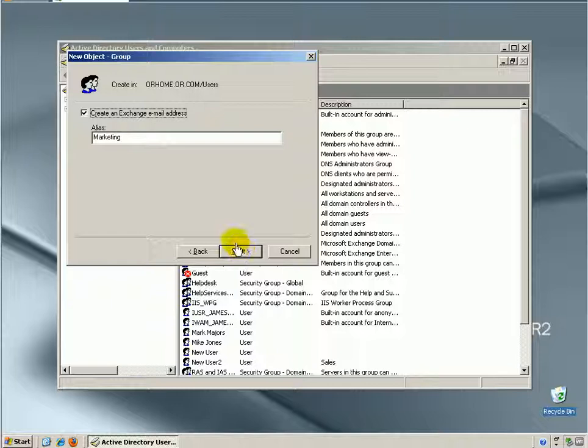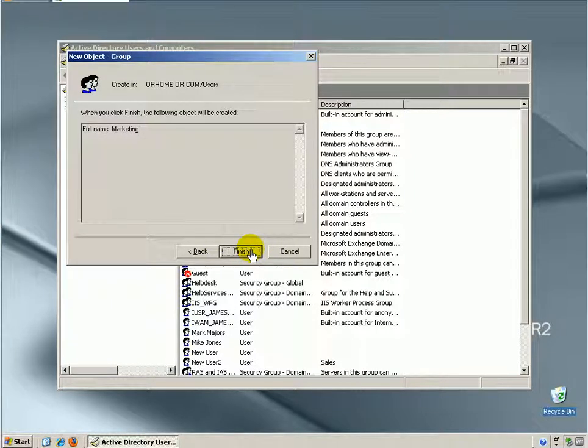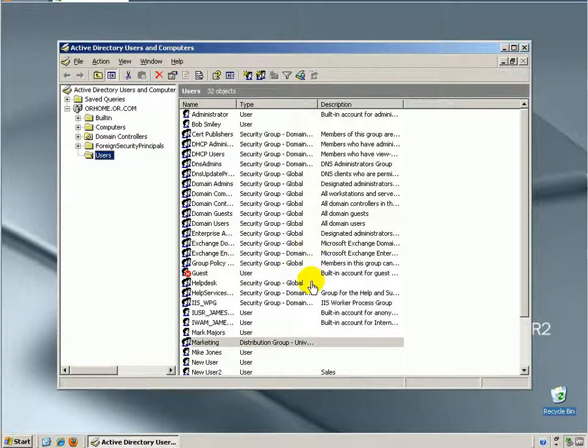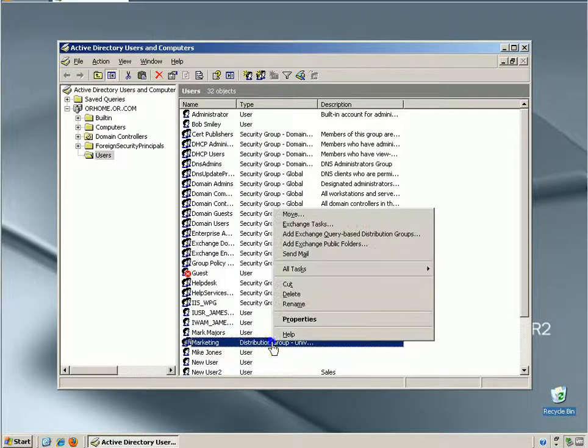The new object group lists the name of the group, which is Marketing, so that is our alias. We'll go ahead and select Next. From here we can verify the information is correct. We'll go ahead and click Finish, which finishes the group. Now we can see our Marketing group. We can see that it's a distribution group, universal. So we can go ahead and right click on the Marketing group and go to Properties.